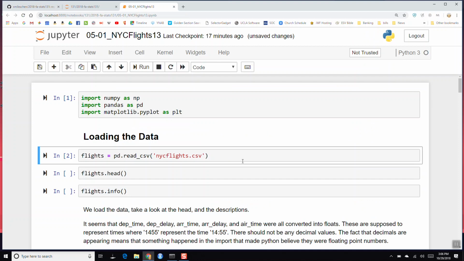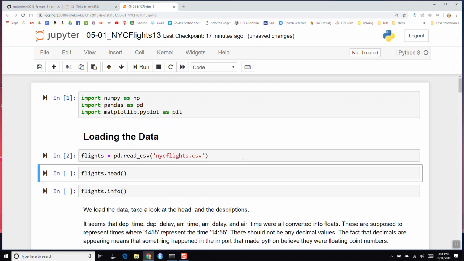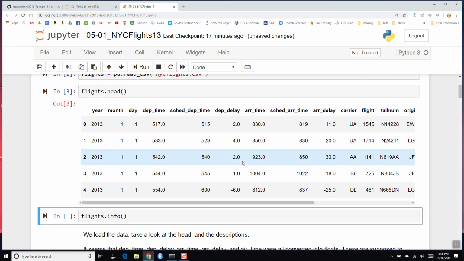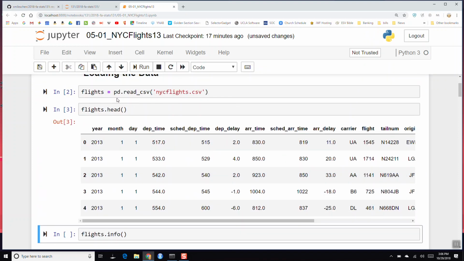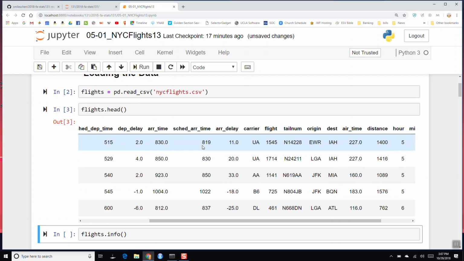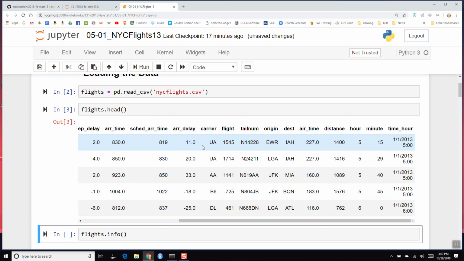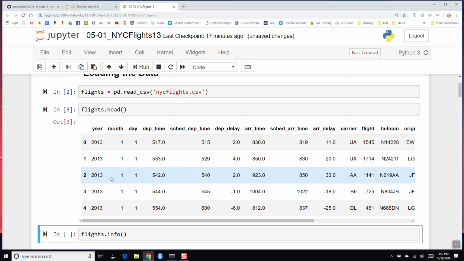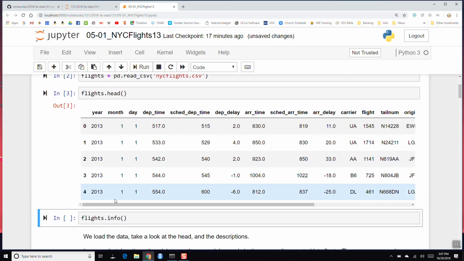Okay, it takes a moment, and we can just take a look using flights.head. So you do pandas.read_csv, then flights.head. And we see we got year, month, day, departure time, scheduled departure time, departure delay, arrival time, scheduled arrival time, arrival delay, carrier, flight, tail number, origin, destination, air time, distance, hour, minute, and time hour. Okay. And this is for the year 2013.